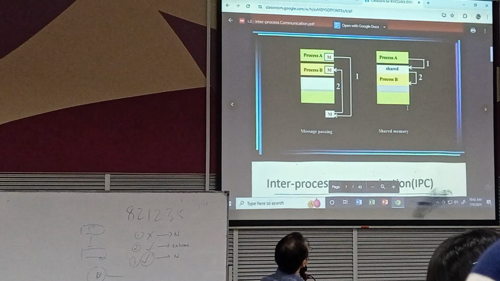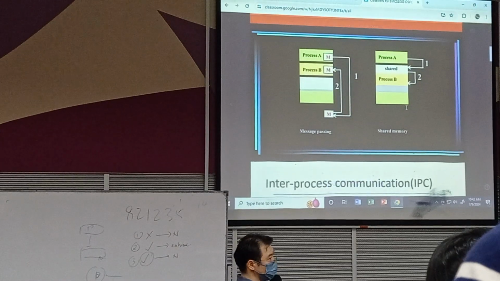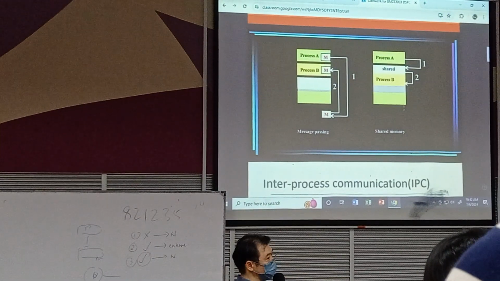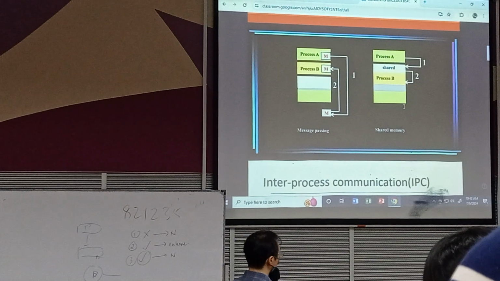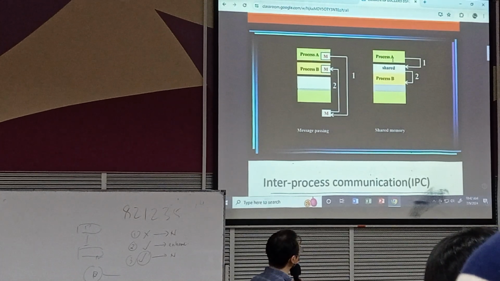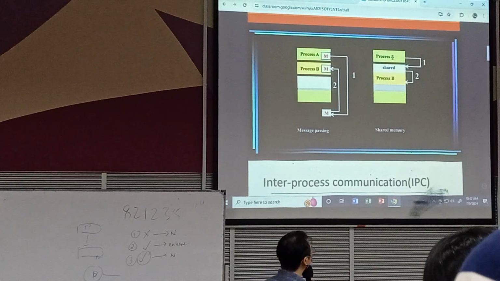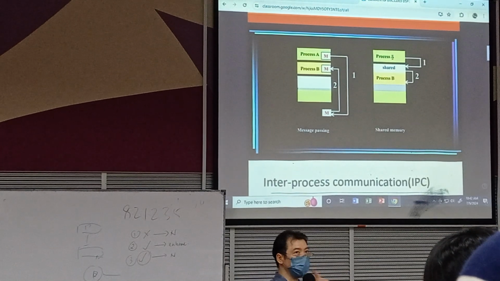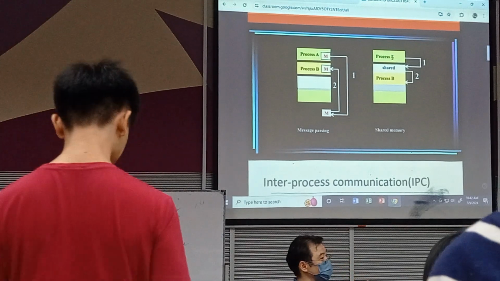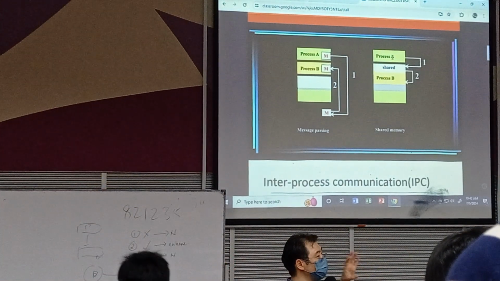Okay, how about shared memory? Shared memory, as I said before, is fast because you are sharing your memory. But this one will not be applicable for a distributed system. Your processes need to run on the same computer, and that computer needs to have shared memory. Now, when I say same computer, it doesn't mean same processor.